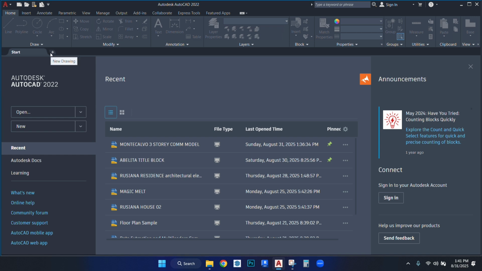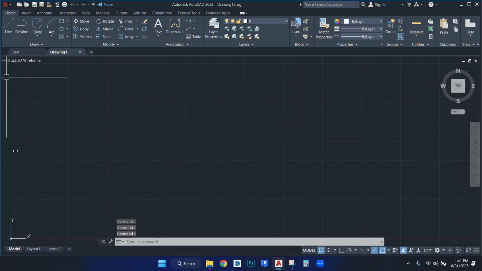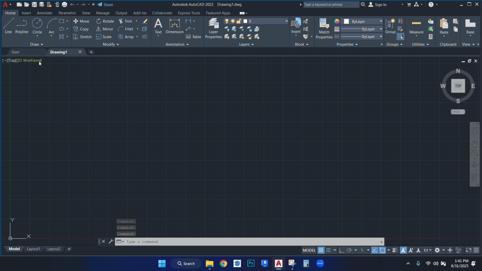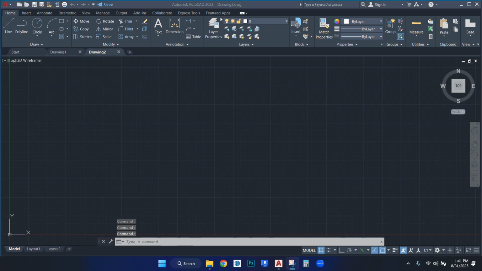Now, I will show you three ways to open a new drawing file. There are more, but let's limit it to three. First things first, you can click on the new tab. So this is drawing one, that is the default name. You can also click on the plus sign icon. If you hover your mouse without clicking, you'll see that it says new drawing. So just click on the plus sign. So that is now your drawing two.